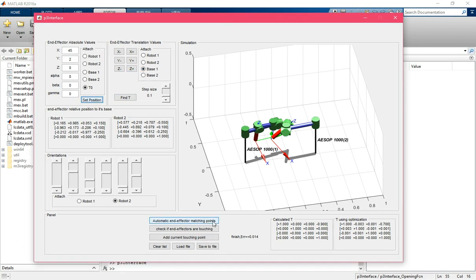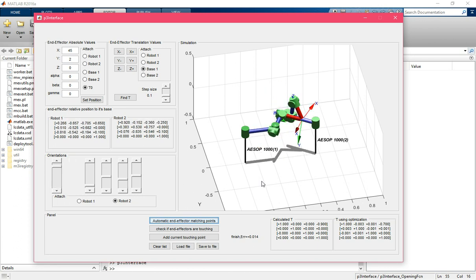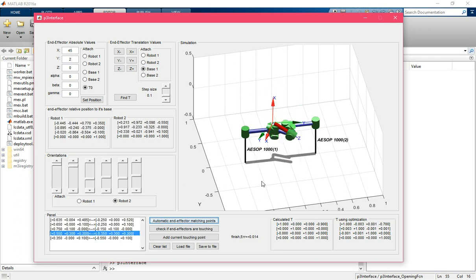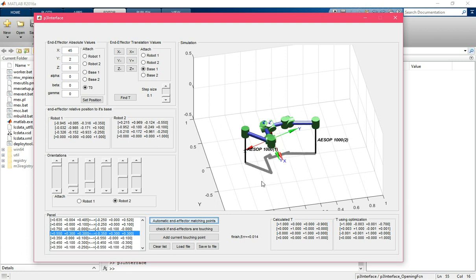Okay, now let's test, let's create touching points. Okay, this is a point, second point, 5, 6. Okay, now we have the touching points. Let's find t between them. Okay, here's the optimization result for the second configuration. It's also quite similar to the calculated one.